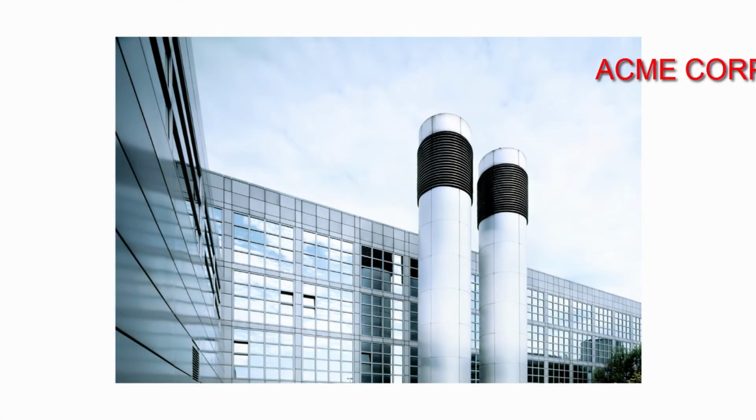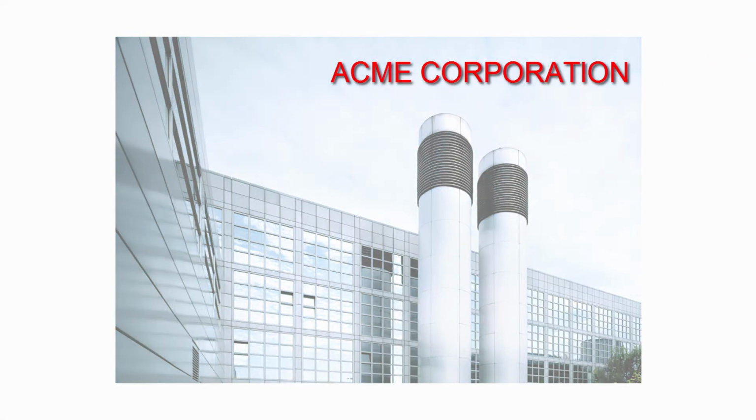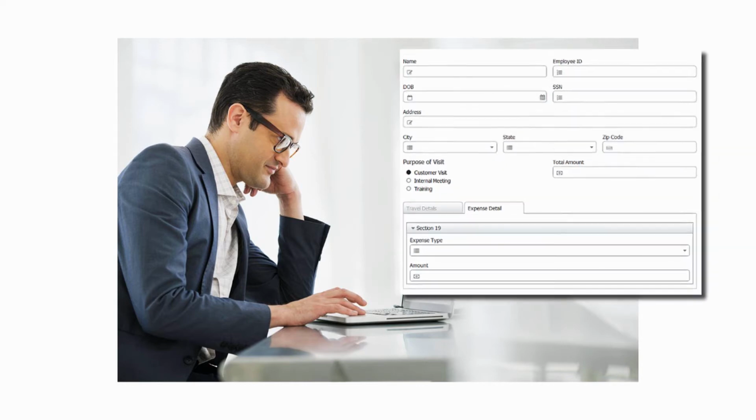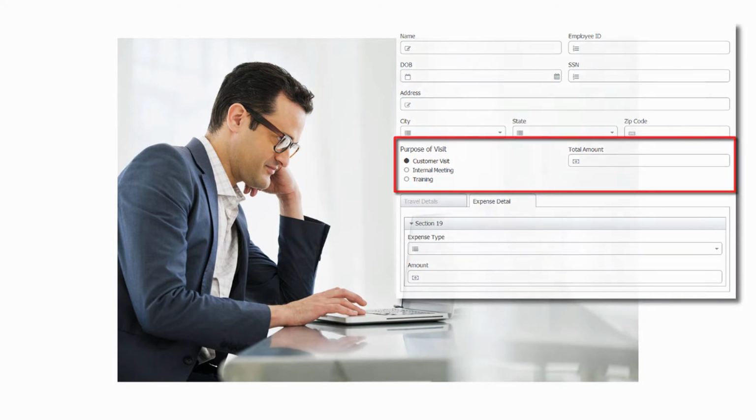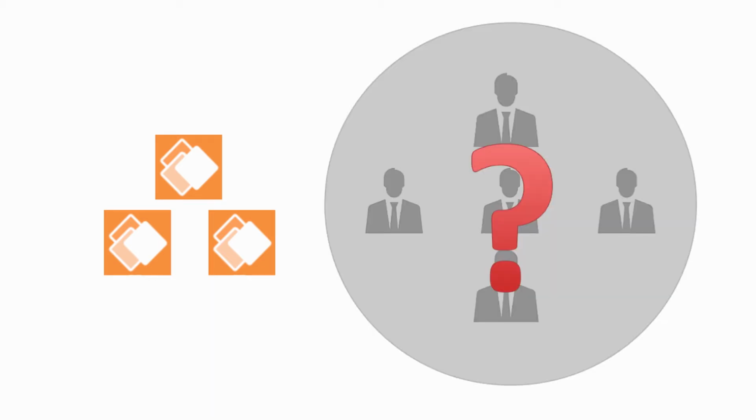Your company wants to automate the travel request process. To start a travel request, you need to submit a travel request form with information like date of birth, employee ID, as well as other travel expense details. Based on the approval amount and purpose of visit, a decision determines whether the request is auto-approved or requires sequential or parallel approval, and who the approvers are.